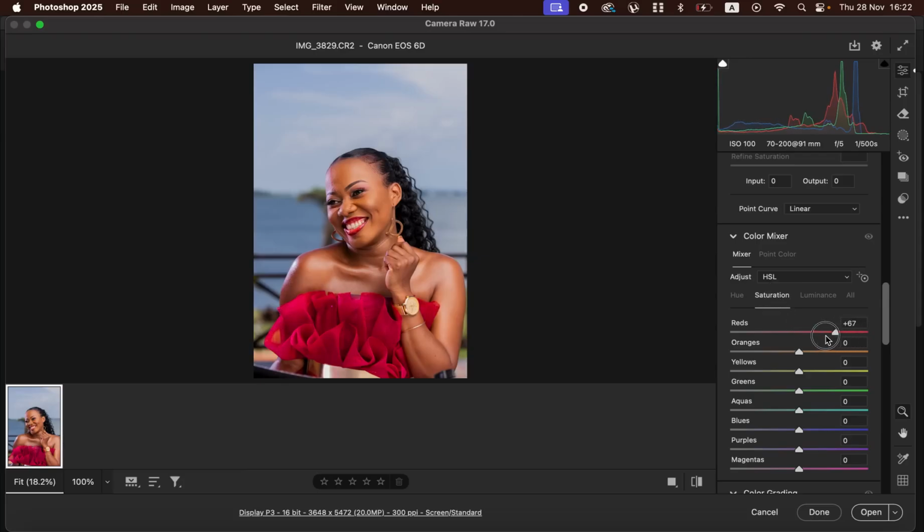Saturation is the intensity of a given color. You can increase on the intensity of the reds, or you can reduce on the intensity of the reds. Luminance is the brightness or darkness of a given color, as you can see right there. So after understanding these basics, we are simply going to go straight into the hues. So we're going to play around with the hues.